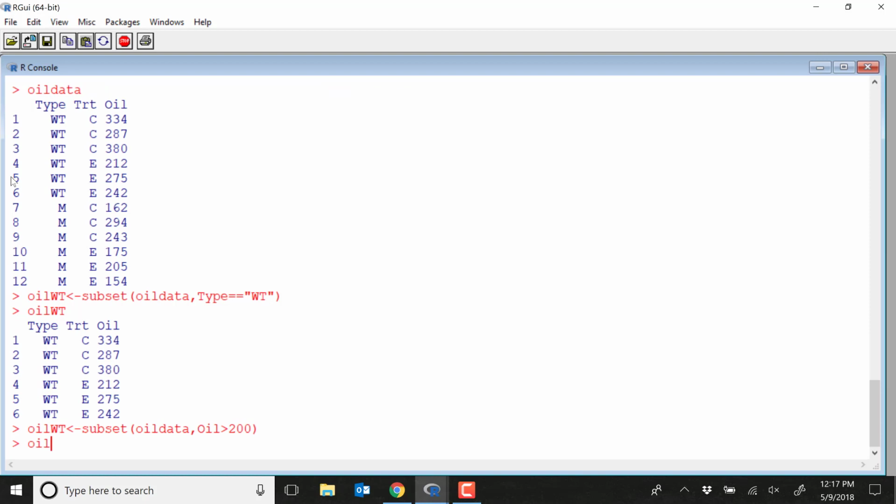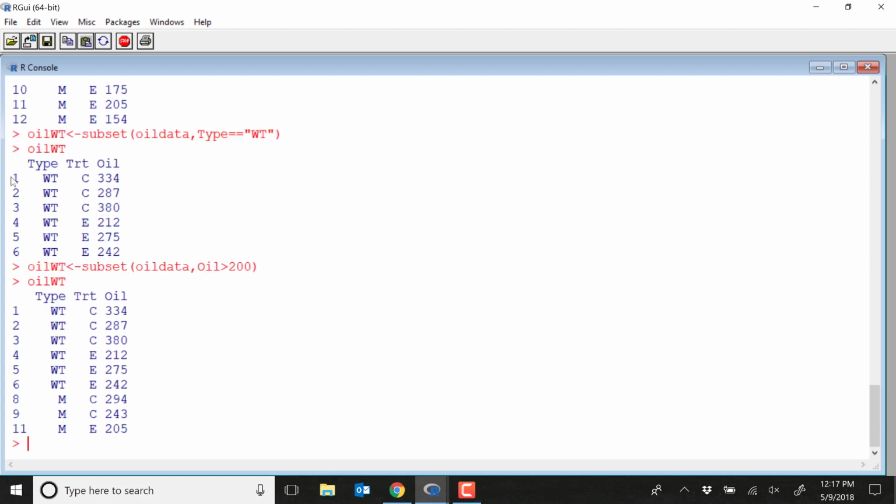And let's see, oops, I named it, I overwrote my previous matrix. So now when I type in oil WT, I wasn't paying attention. So this is a good learning lesson for you to see. Now it's on my new criterion because I overwrote the old one.